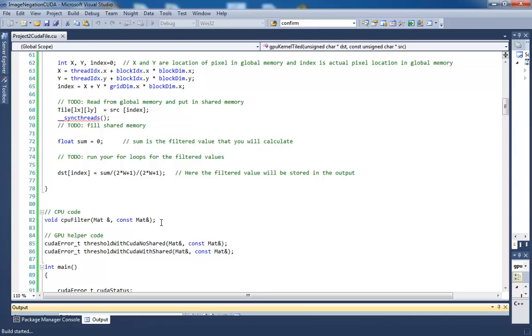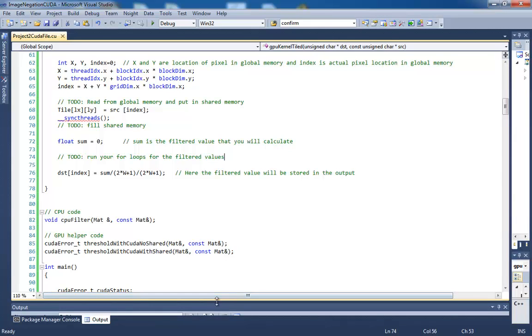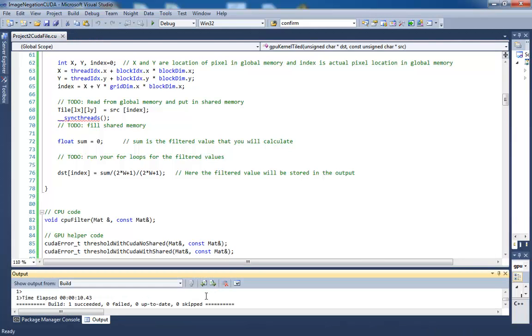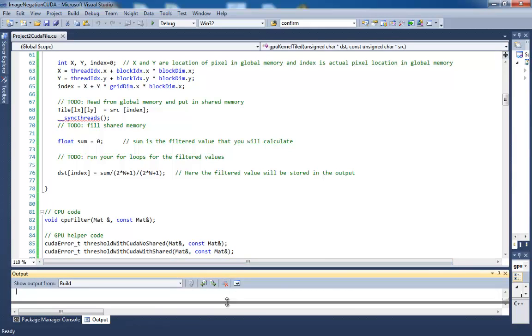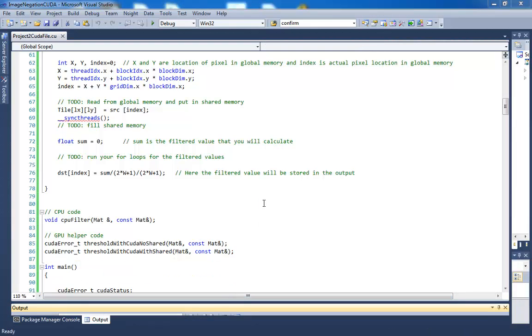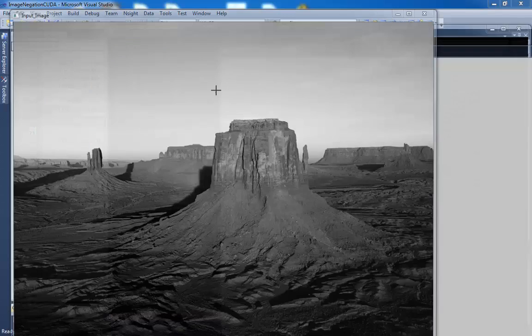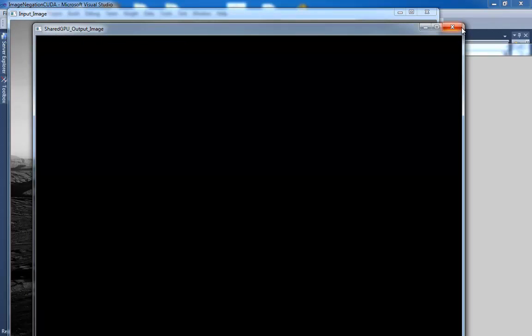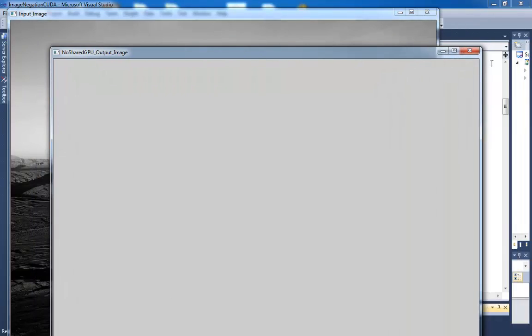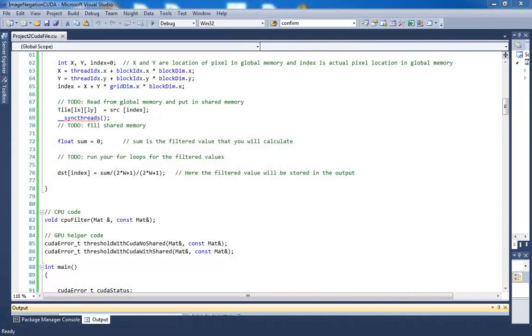And at this point, nothing will really happen because I haven't performed any calculations on my image data so far. So if you run this program so far and press, for example, 3 to calculate on the GPU, you'd notice that your GPU output with shared memory is going to be blank, because we have not performed any calculations. We basically filled the tile and stored the value 0 into all of the indices of our destination.